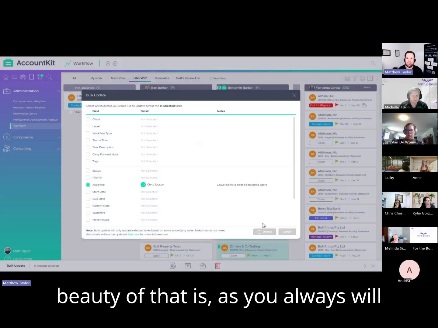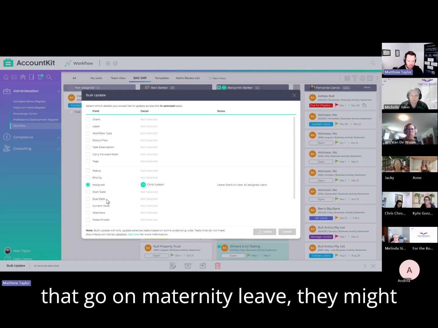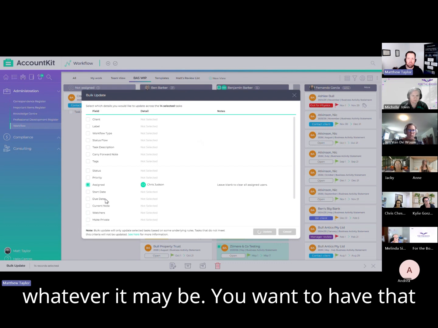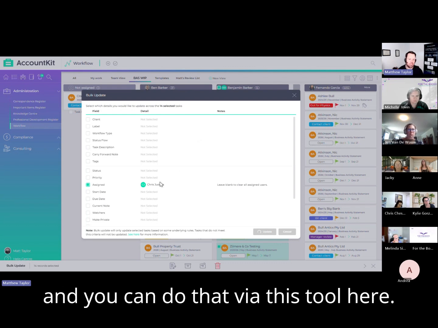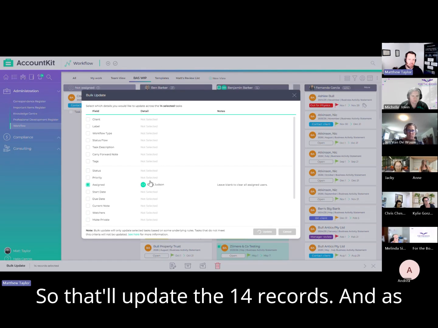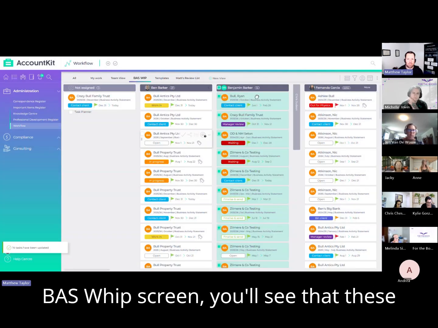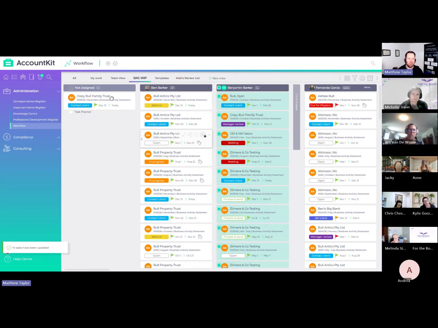And the beauty of that is, as you always will have, people do all sorts of things. They go on maternity leave, they might decide to go on holiday for 2 weeks, whatever it may be. You want to have that flexibility to update records in bulk, and you can do that via this tool here. So that'll update the 14 records. And as soon as I refresh this screen here, the BAS WIP screen, you'll see that these items from Benjamin have moved across to Chris, which is very cool.